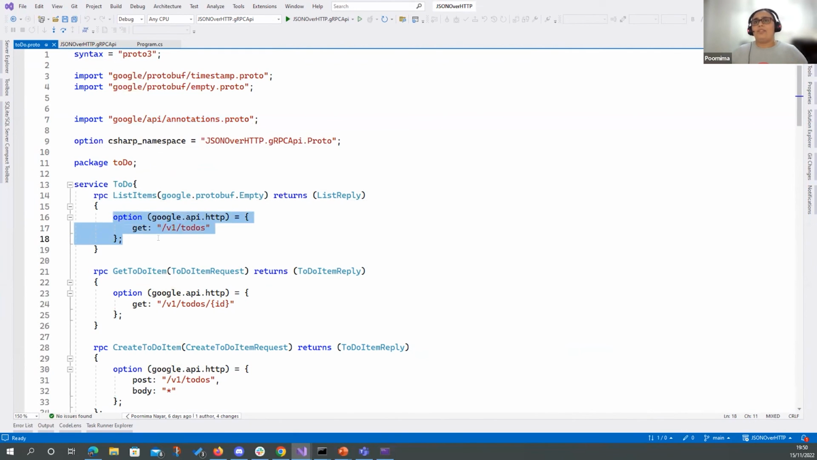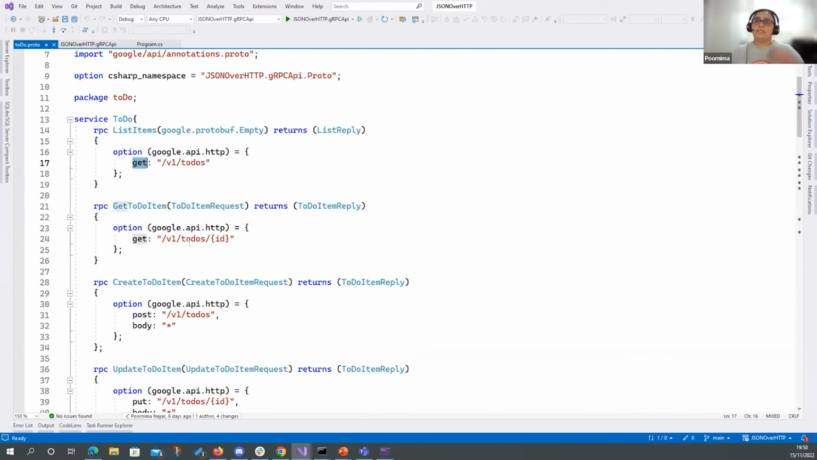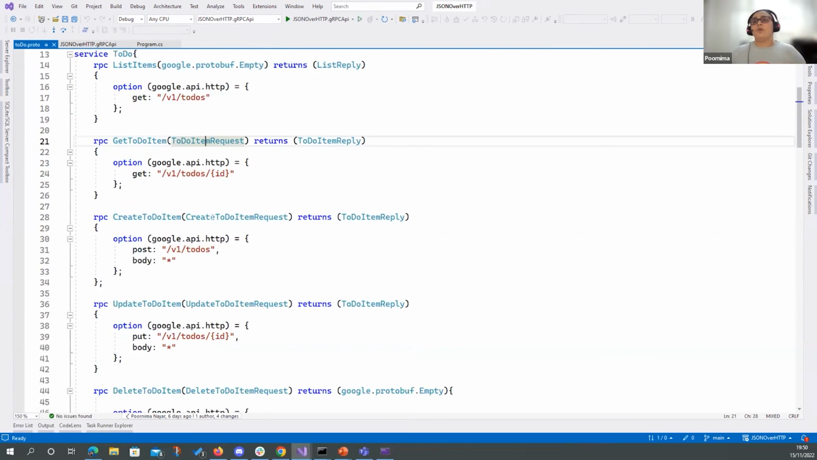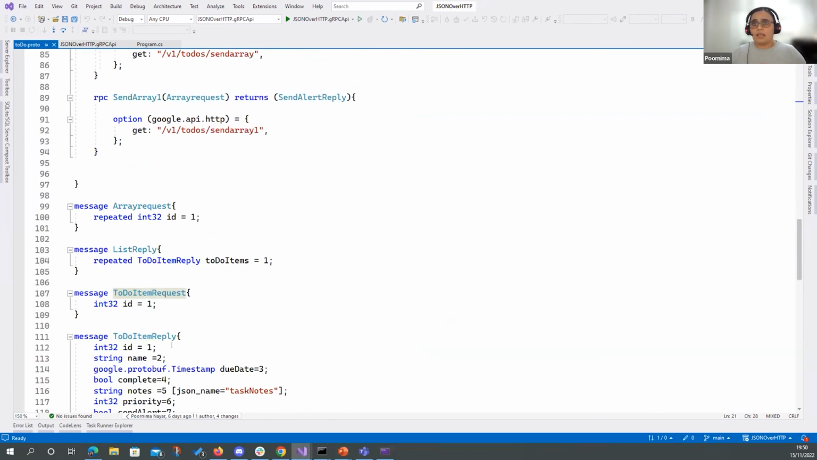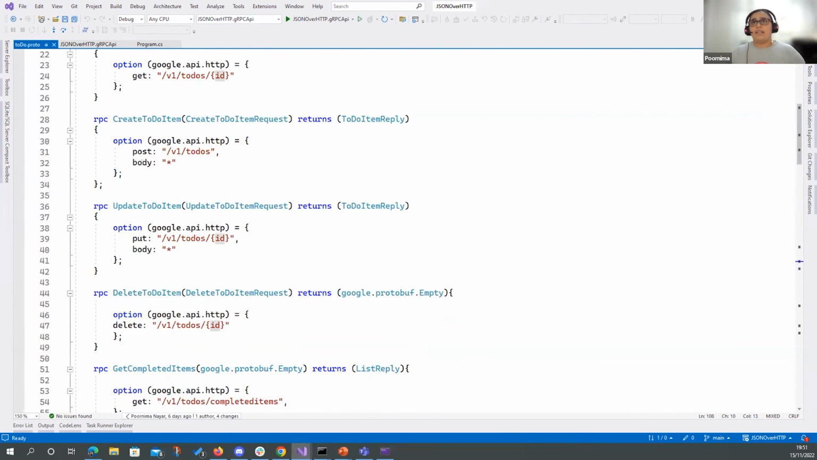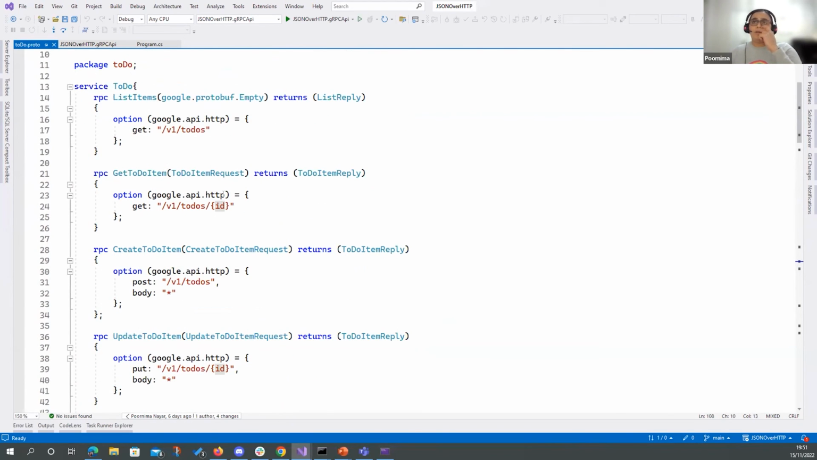So this is an example annotation where I'm saying, hey, for this gRPC method, I want it to be available at this URL and should be invoked using an HTTP GET. If I want to specify route parameters, I can do that. So in this case, I'm specifying an ID route parameter. And when it tries to form the to-do item request, the to-do item request is here. The ID route parameter that comes in, that value gets matched to the field of the same name. So the ID route parameter matches to the ID field in my request message. So that is another way of matching up the values.